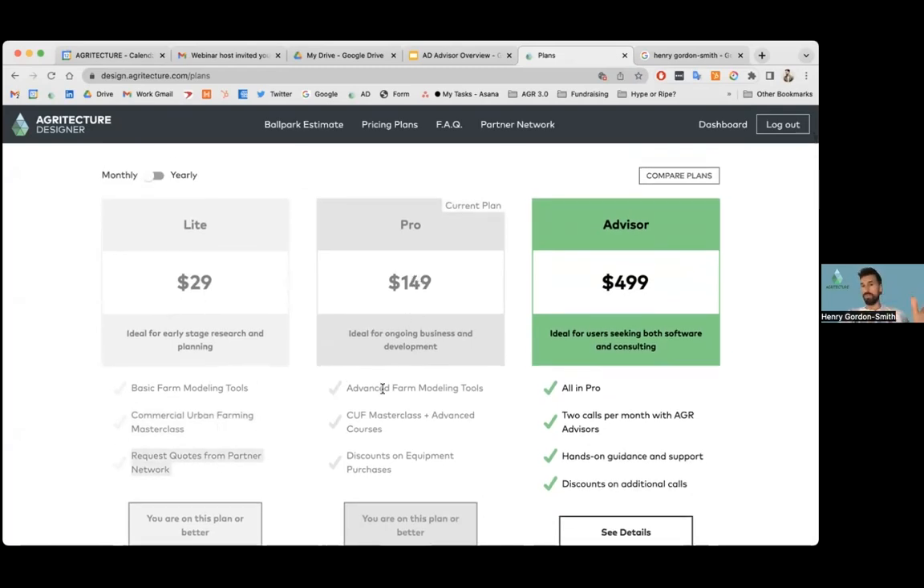Pro gets you a lot more features, specifically more advanced modeling. So think of a basic model as a quick estimate. Advanced is more detailed, and you can manipulate aspects of the model to refine it. And of course, you have the master class from this one, but also some advanced courses from partners and more detailed aspects of learning for CEA you may want. And then you can also get some deals from the equipment providers.